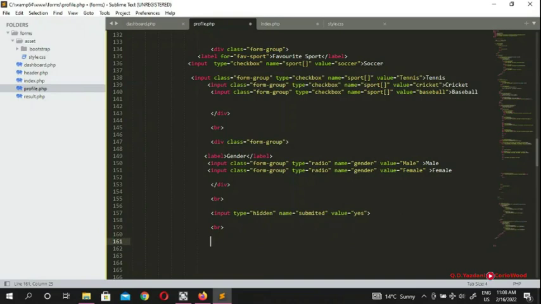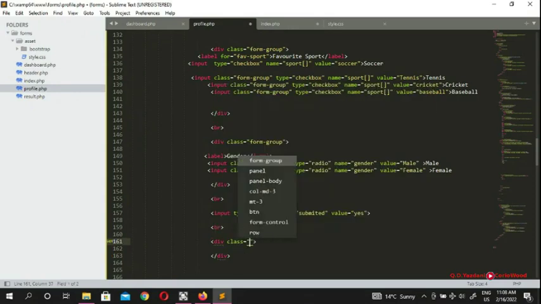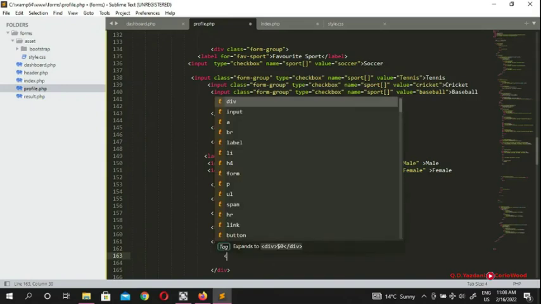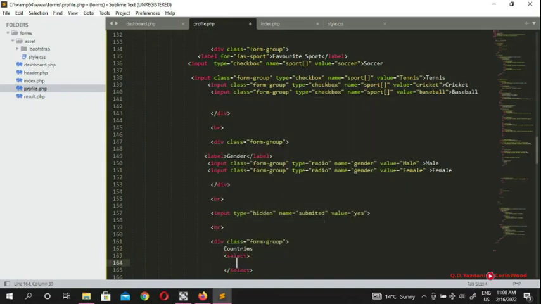So we have a form group, and it's going to be class form group, and underneath that I'm gonna put, say for example, countries, and after that countries we're gonna put a select, and in select we put a name, and the name is gonna be countries, and size is gonna be 1, size equal to 1.